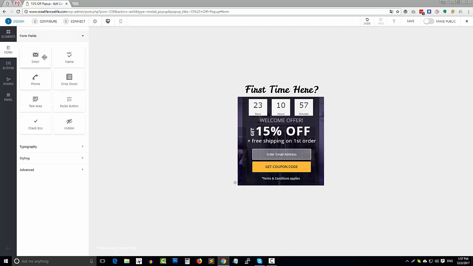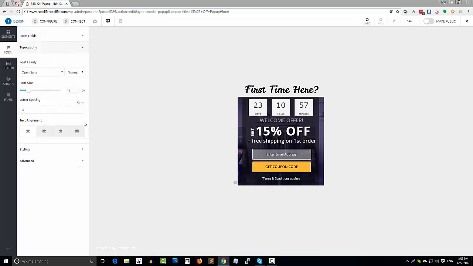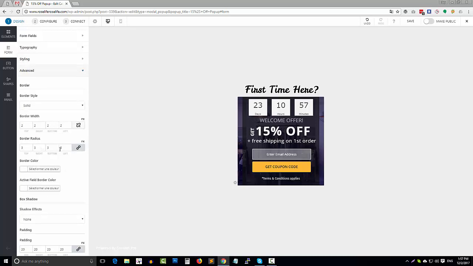You can also add some forms here, like phone number forms, email form, or any kind of custom forms you want. You can also change the form's typography. You can change its alignment and style. You can also add some advanced options here. There's many options to customize the font, the typography, the full form, and anything you want on the pop-up. You can also start with a blank template and make the pop-up just like you want.